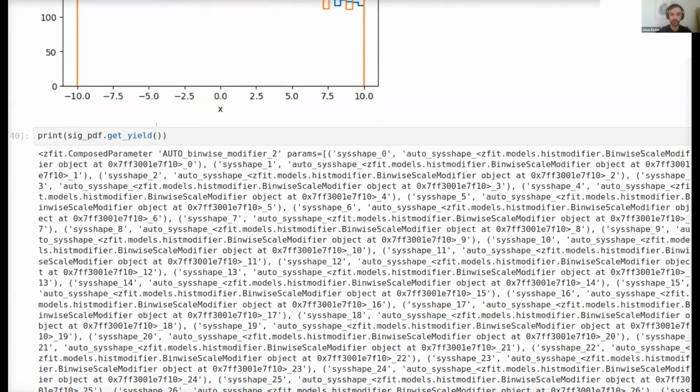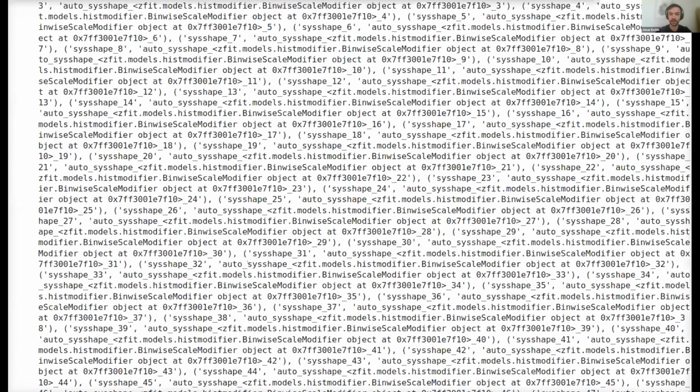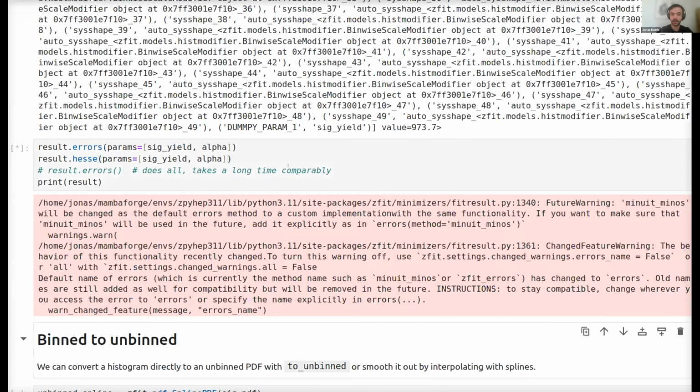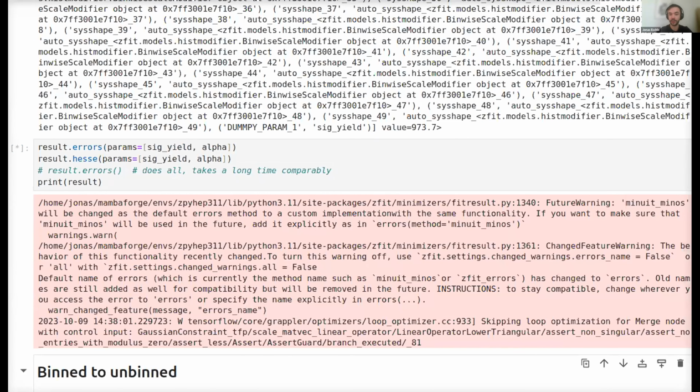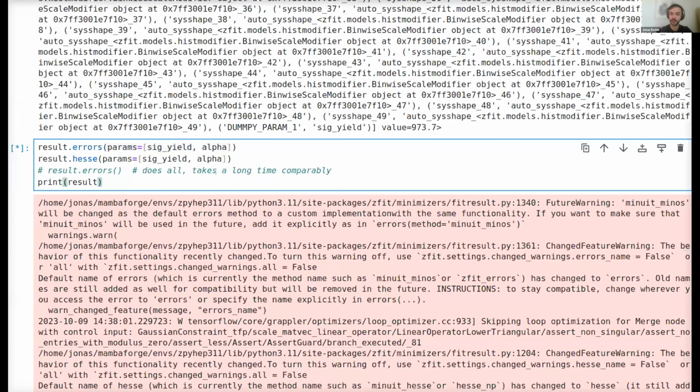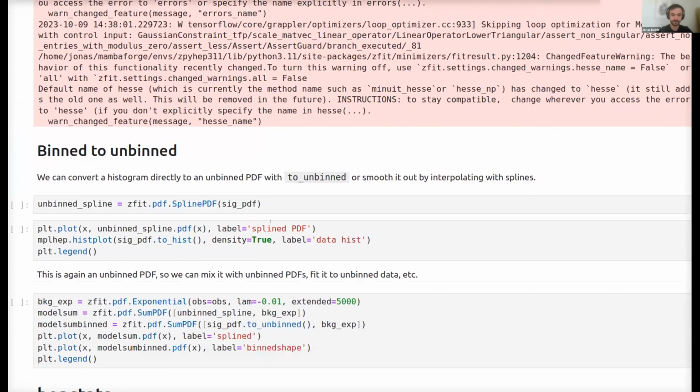And we can also get our yield, which is a composition of many parameters. That's why this looks so funny, let's say. And as well, we can do errors, or we can do Hessian. We can also do it for just a couple of parameters, signal yield and alpha, for example, instead of doing it for all of the 50, because doing it for all of the 50 parameters can take quite a while. Even like this, it's just a lot to minimize.